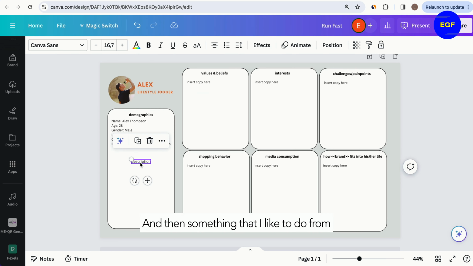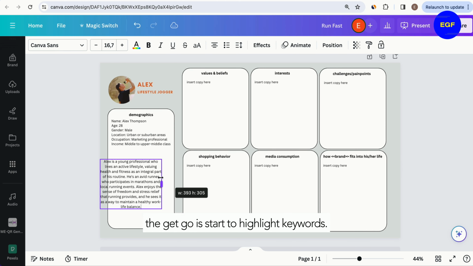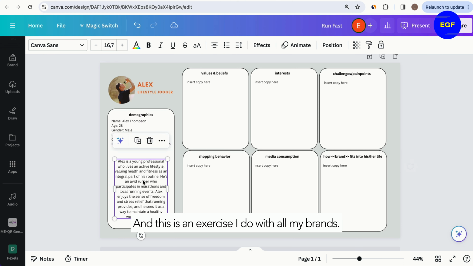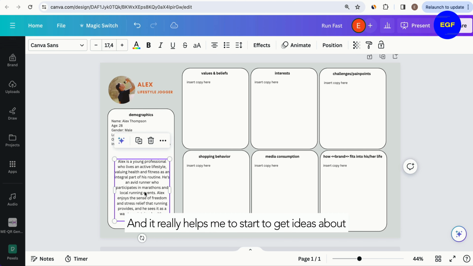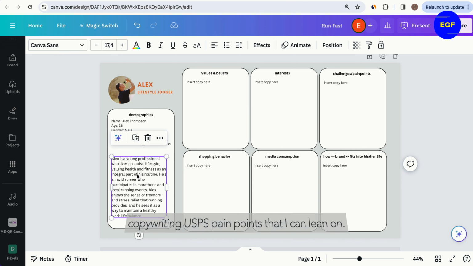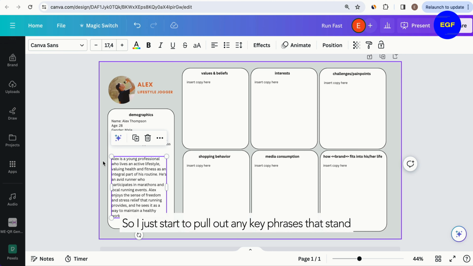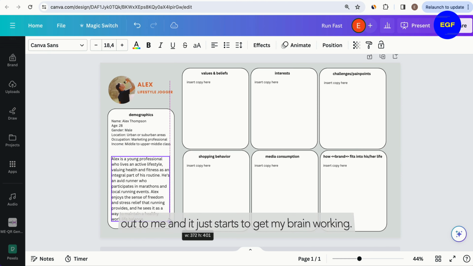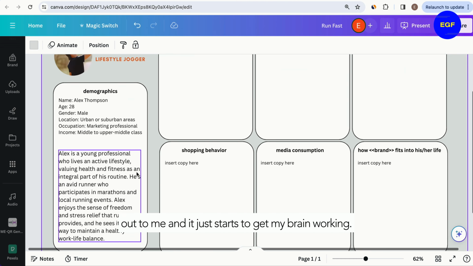And then something that I like to do from the get-go is start to highlight keywords. And this is an exercise I do with all my brands, and it really helps me to start to get ideas about specific marketing tools I could use, how to position this brand, copywriting, USPs, pain points that I can lean on. So I just start to pull out any key phrases that stand out to me, and it just starts to get my brain working.